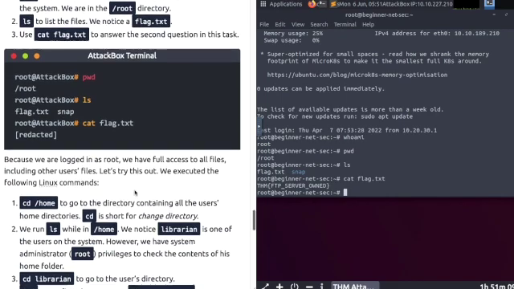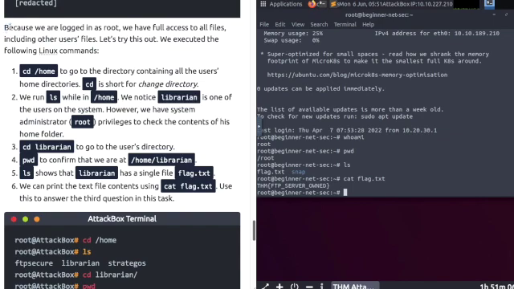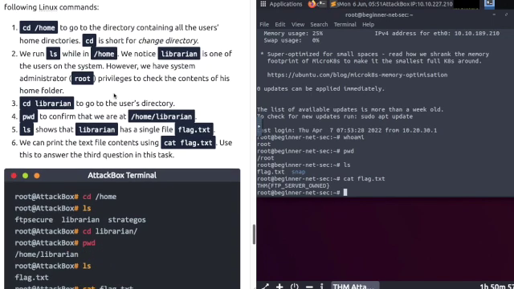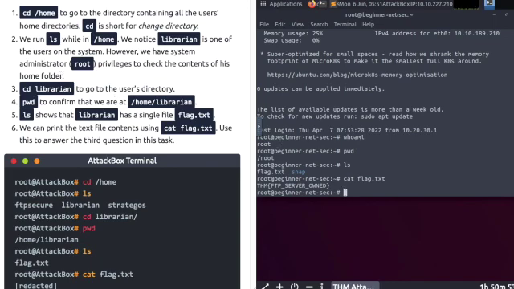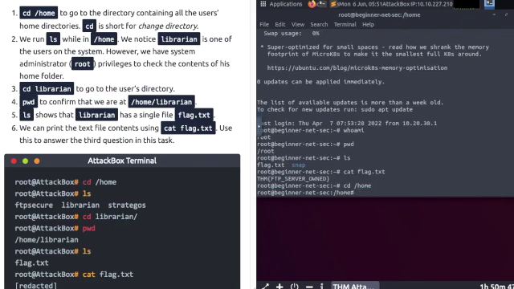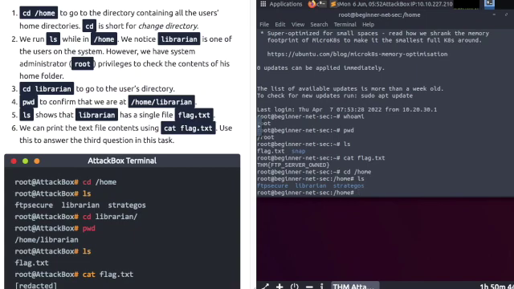Because we logged in as root, we have full access to all files, including other users' files. Let's try this out. Execute the following Linux commands. cd home, ls. These files popped up. We notice librarian is one of the users. Let's cd into librarian.